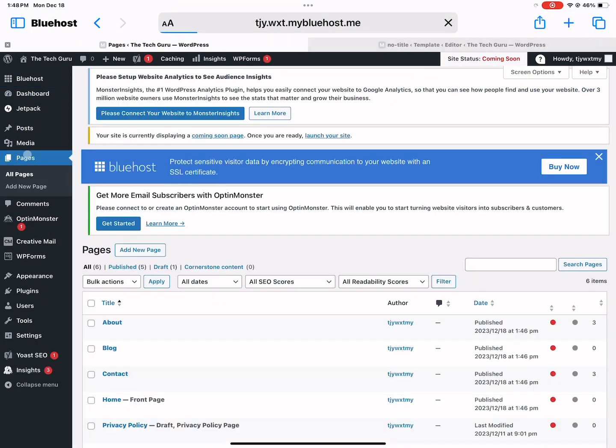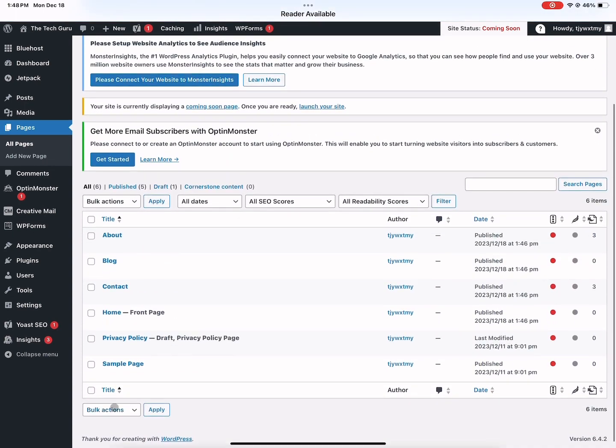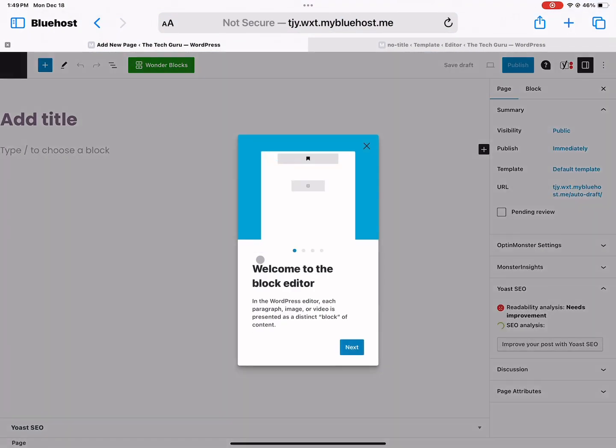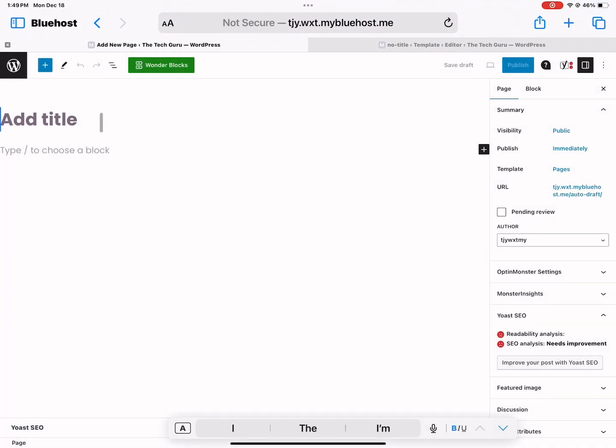So I'm going to go on pages and show you from the back end what it looks like. And then you can always click edit from here and edit it on the live page or the editing page. So I'm going to wait for it to load, and I've just created a new page.